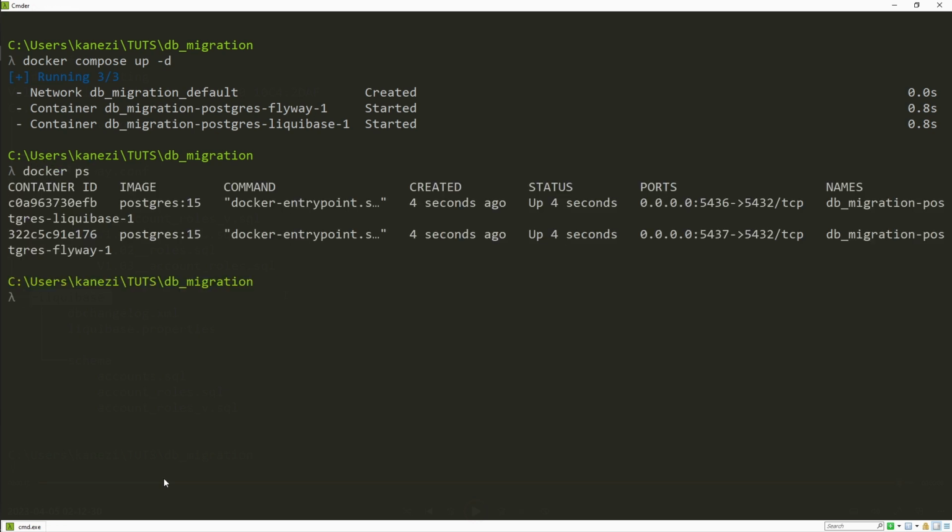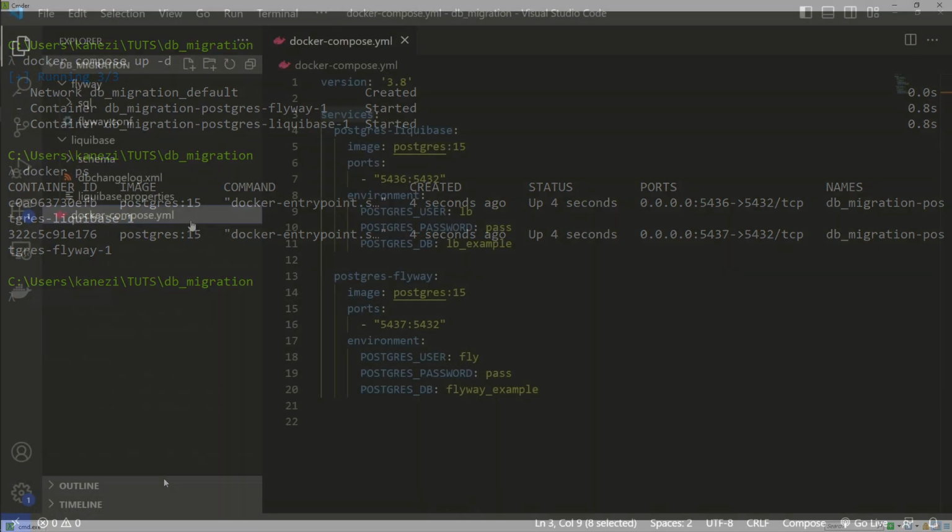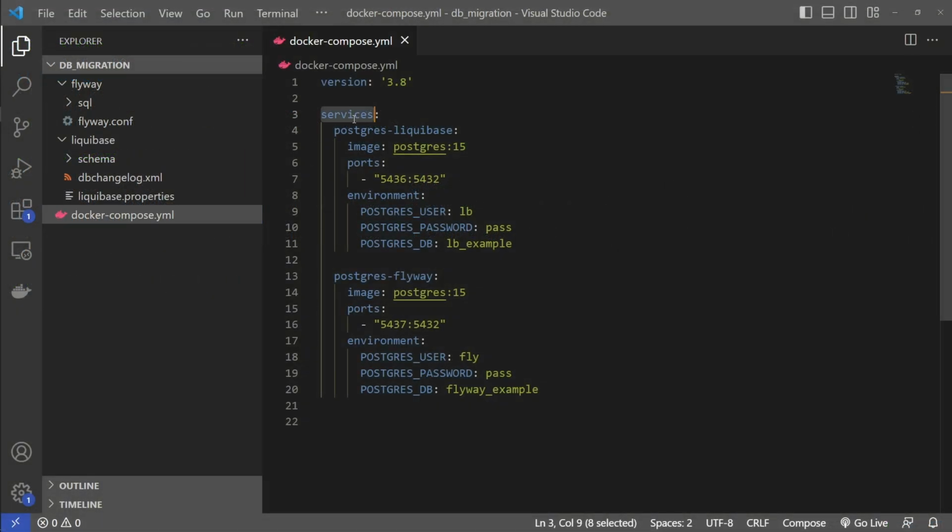And just to confirm, we have two instances started. Our Docker Compose file contains two services, both based on the image for a Postgres 15 database. One for Liquibase and one for Flyway. And we have them running on different ports, so we can have them up at the same time and avoid port conflicts.